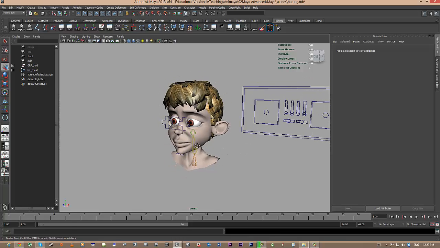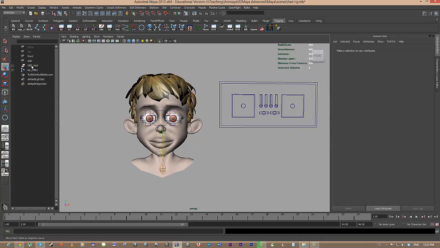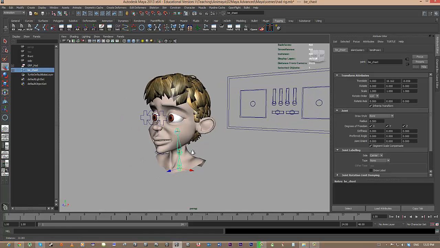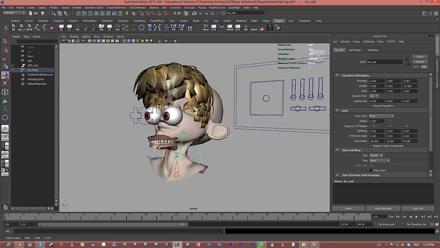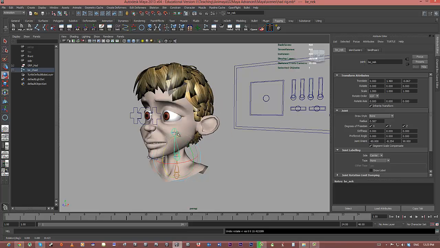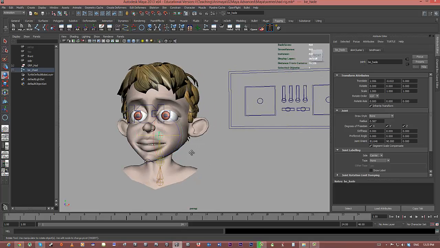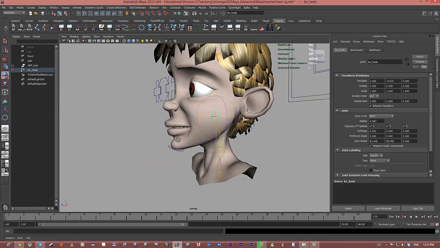So let's begin by looking at our scene and see how it is put together. I have two elements. I got the joints, which have been skinned to my character. As you can see, I got a neck joint and I got the head joint, and I skinned them. See, there's a little problem there, but that's not a big deal. Anyway, I'm going to do some more skinning.